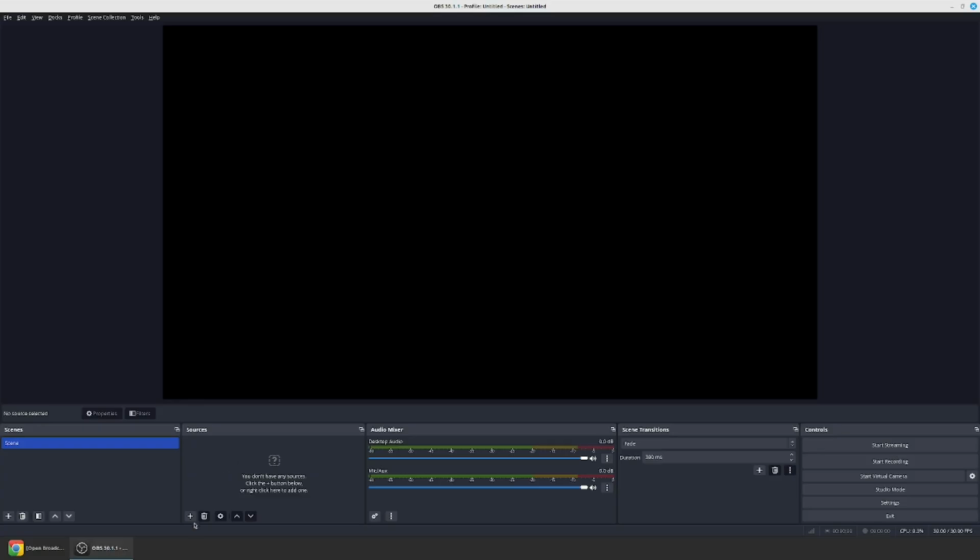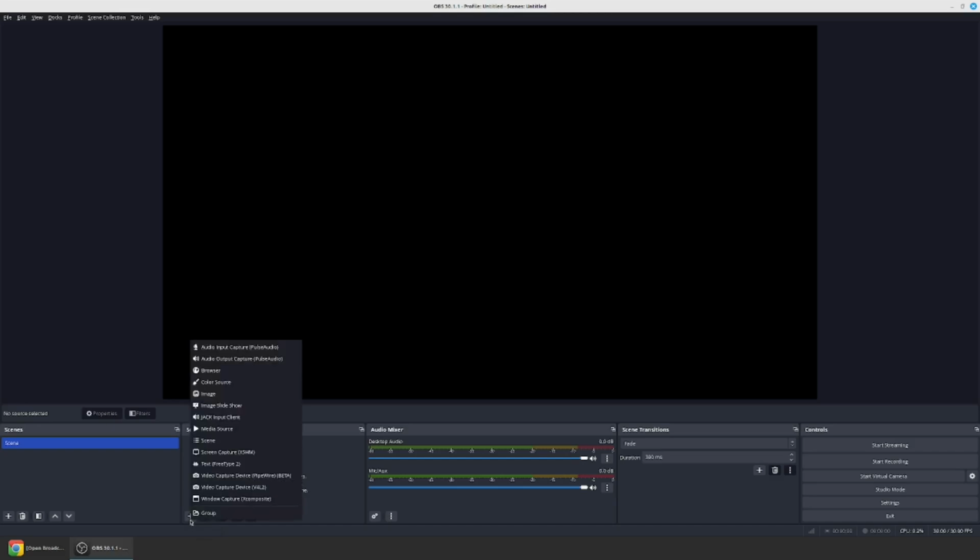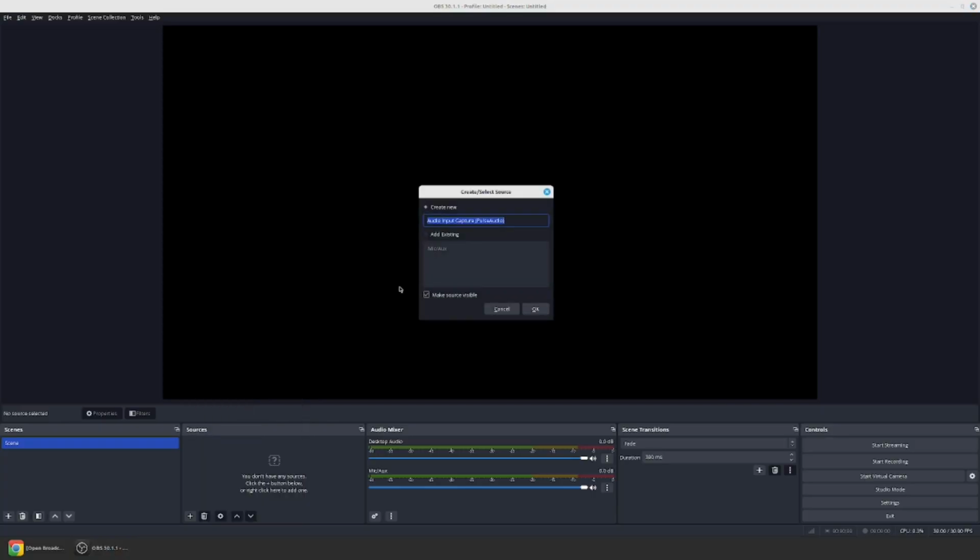In sources, you're going to press this little plus button right here. It's at the bottom of the sources panel on the left side. And then you're going to start by adding audio. You're going to need input capture and output capture. Input to capture what you're saying and output to broadcast it. So I'm going to start with audio input. It's going to say, okay, create new, and you can go ahead and do that. You're going to say, okay. Oh, and also make sure to have this box, make source visible, checked.